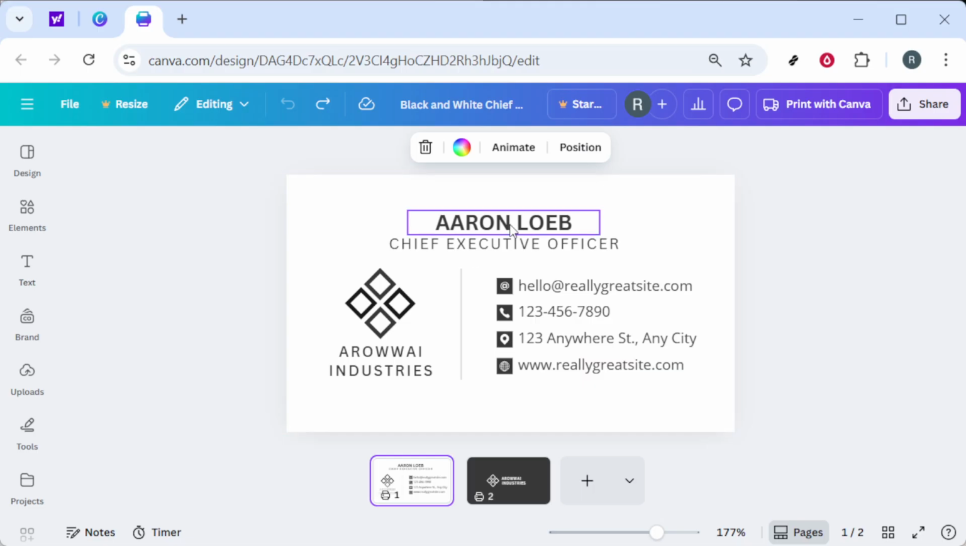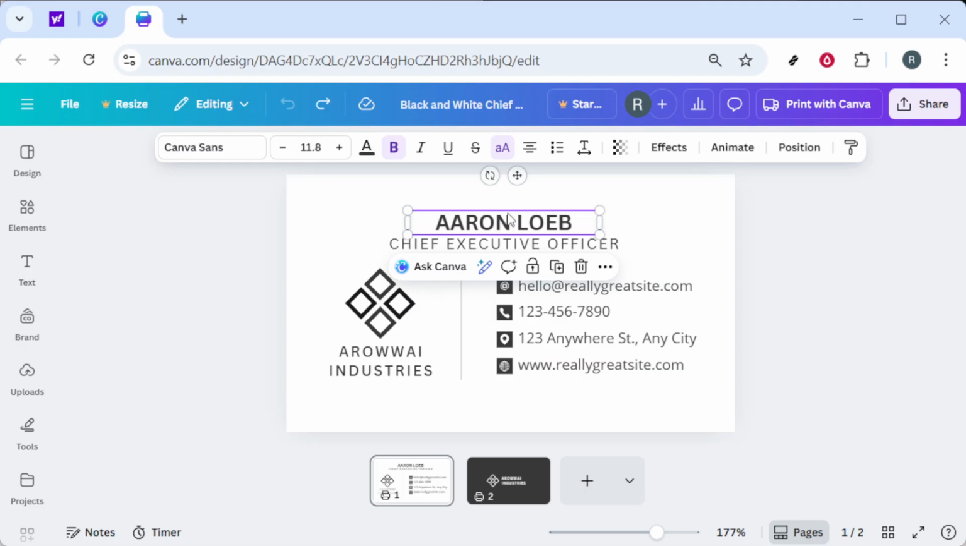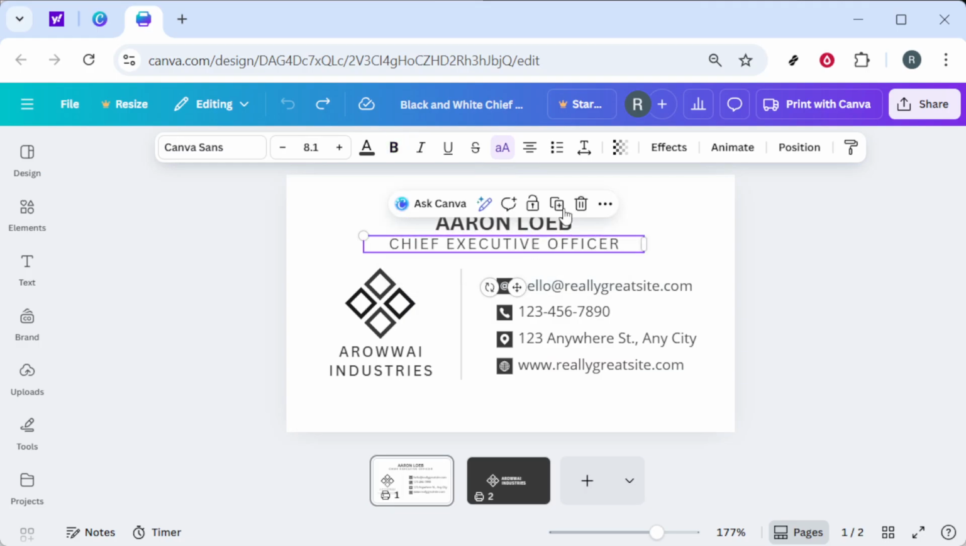Now we'll personalize it. Click the name text box and type your full name. If the text feels too big or small, use the size controls at the top to adjust it and align it to suit the layout. Next, update your position or job title so people instantly know what you do.